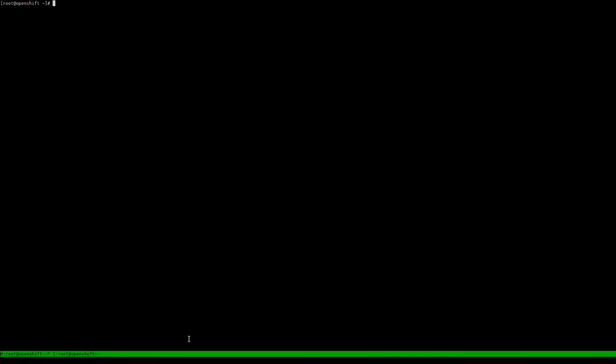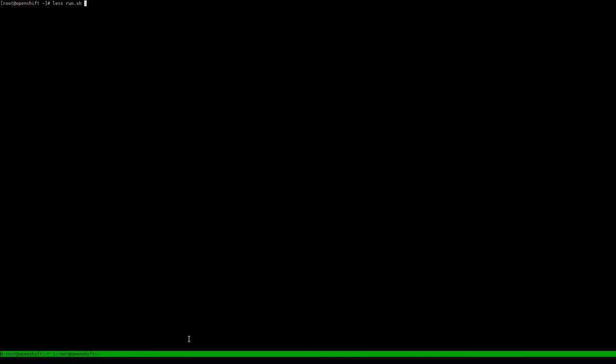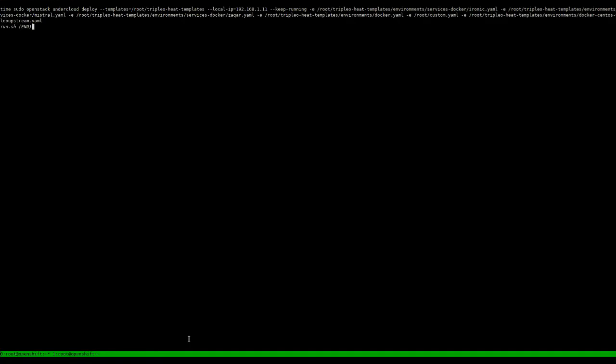So anyway, to run this and to deploy everything, you have this run.sh script, which is created by the doit.sh script that I showed at the very beginning of the screencast. And the deploy command is actually very simple.